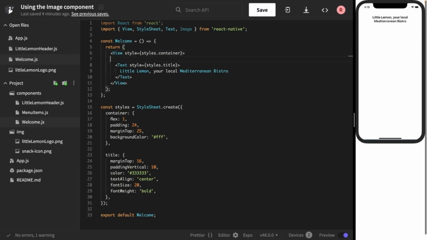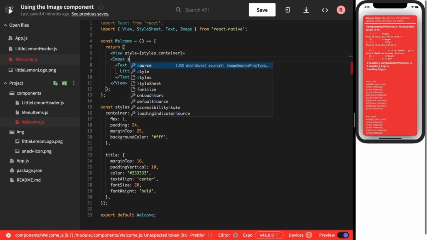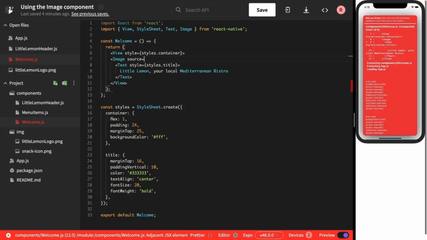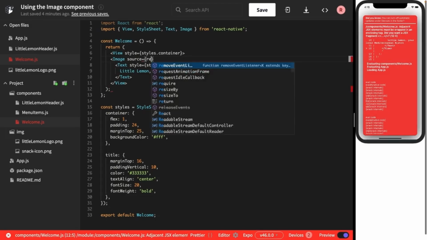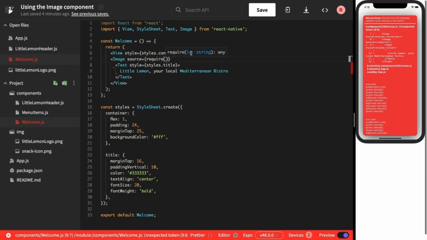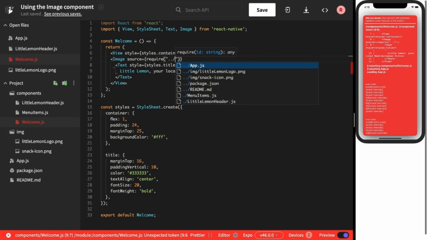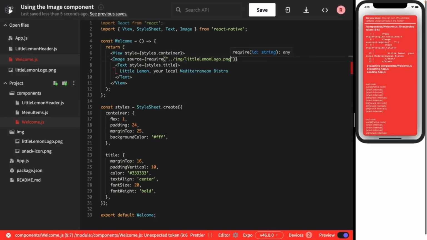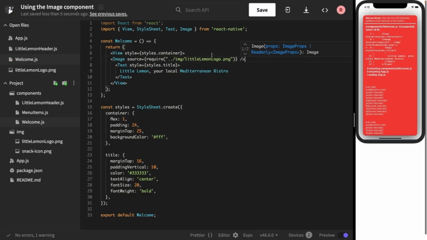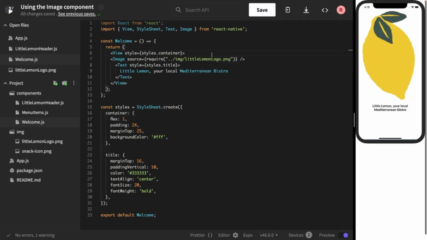I'll next need to define the source, which is the location of the image. I'll use the require keyword, and then within double quotes, I'll type the destination file path. So I type img/littlelemonlogo.png and then close the image tag. And with that, the Little Lemon logo is ready to be rendered. So with the image component that is built into React Native, all I need to do is to pass a location to the source prop.